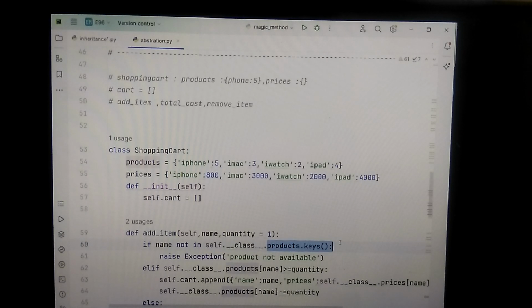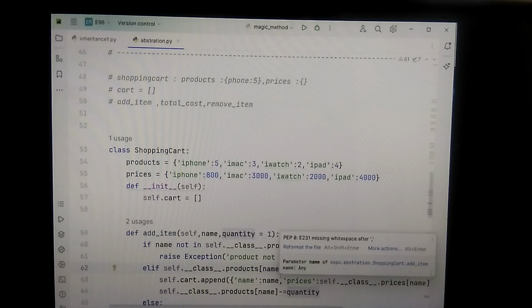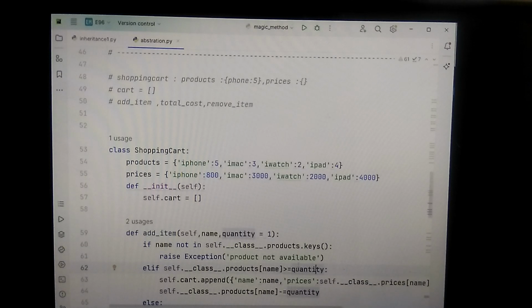Okay, so here you are checking the name you will be giving. If it is not there, then you want to tell the product is not available. If it is there, you want to check whether it is greater than or equal to your quantity. Sorry, if it is greater than or equal to your quantity, then you will be going to proceed. So this should be greater than your quantity.